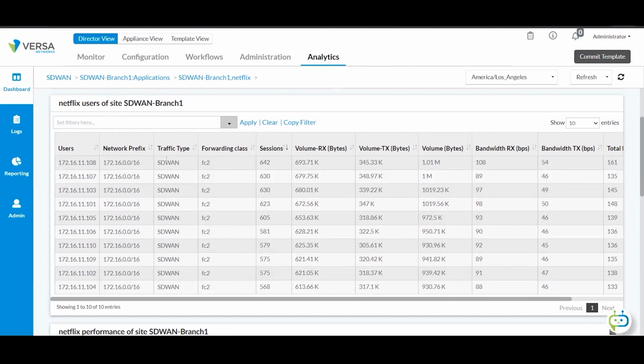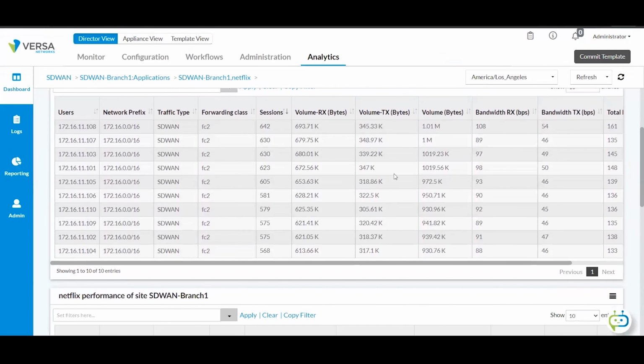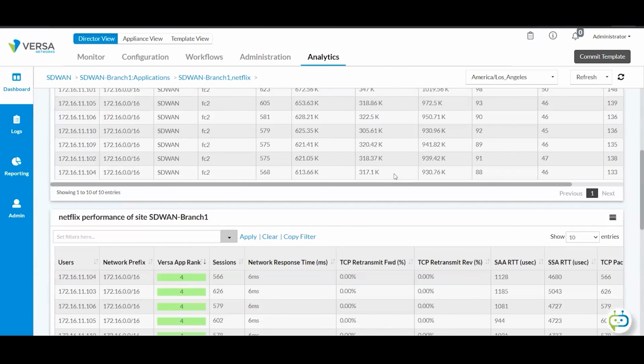It also shows whether the traffic was SD-WAN or DIA. This Netflix traffic from branch 1 was sent on the SD-WAN overlay towards the Netflix servers, and it used the traffic class FC2. And these are all the various session, volume, and bandwidth metrics for the traffic.